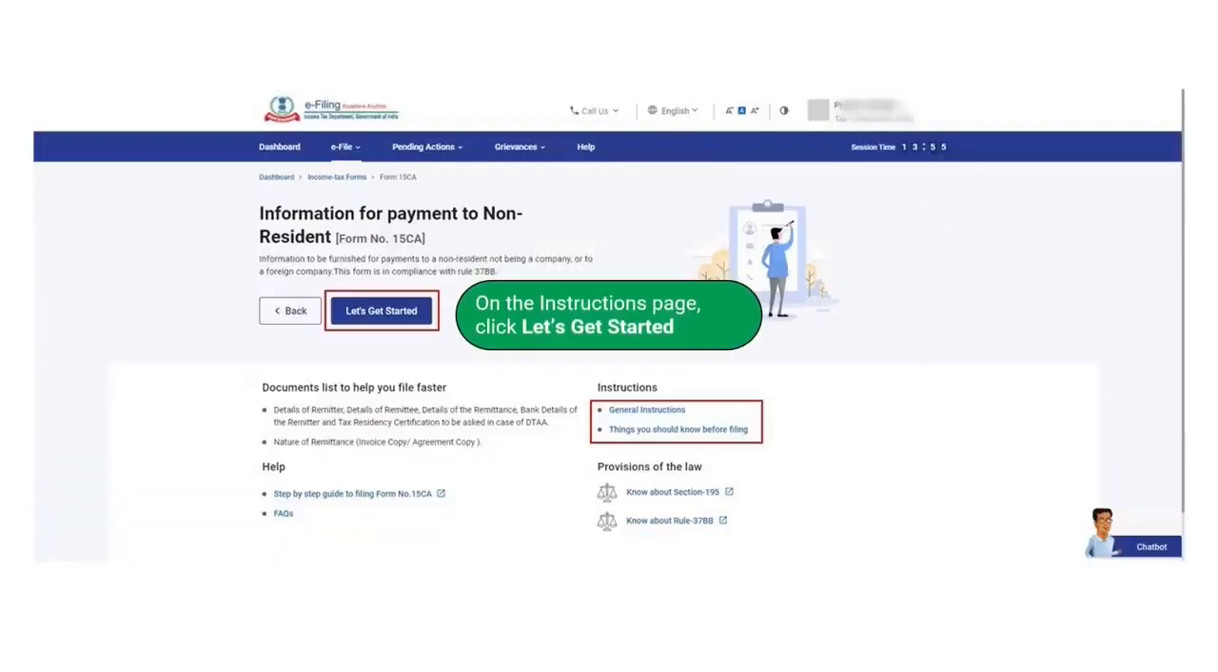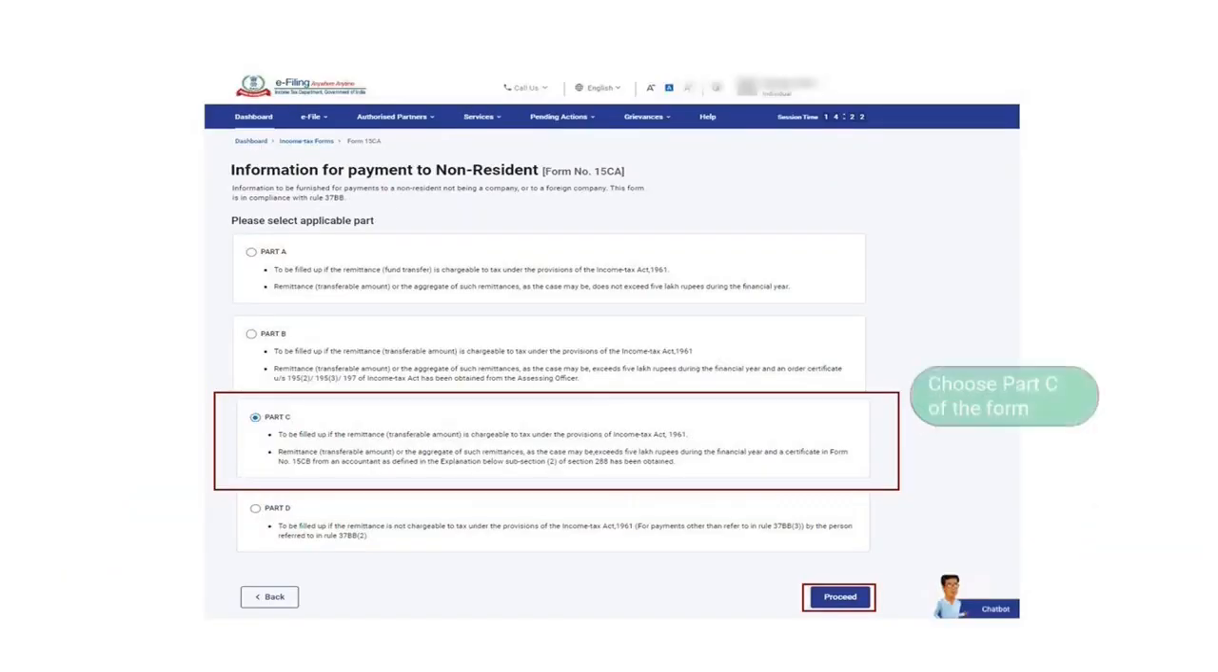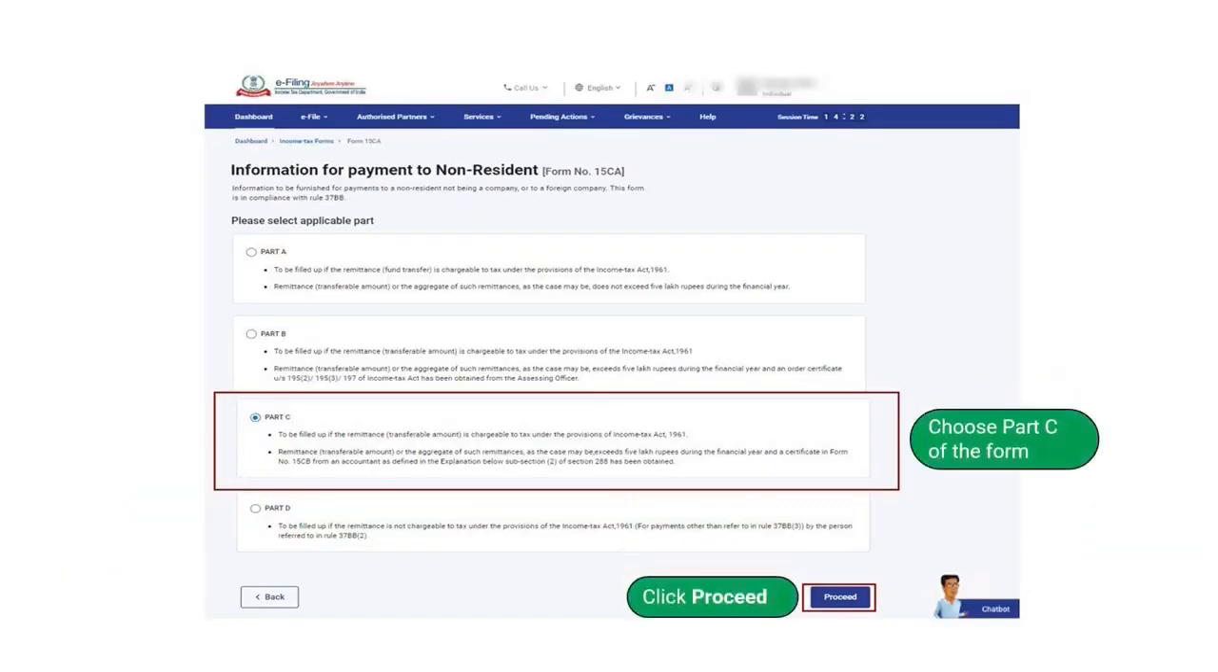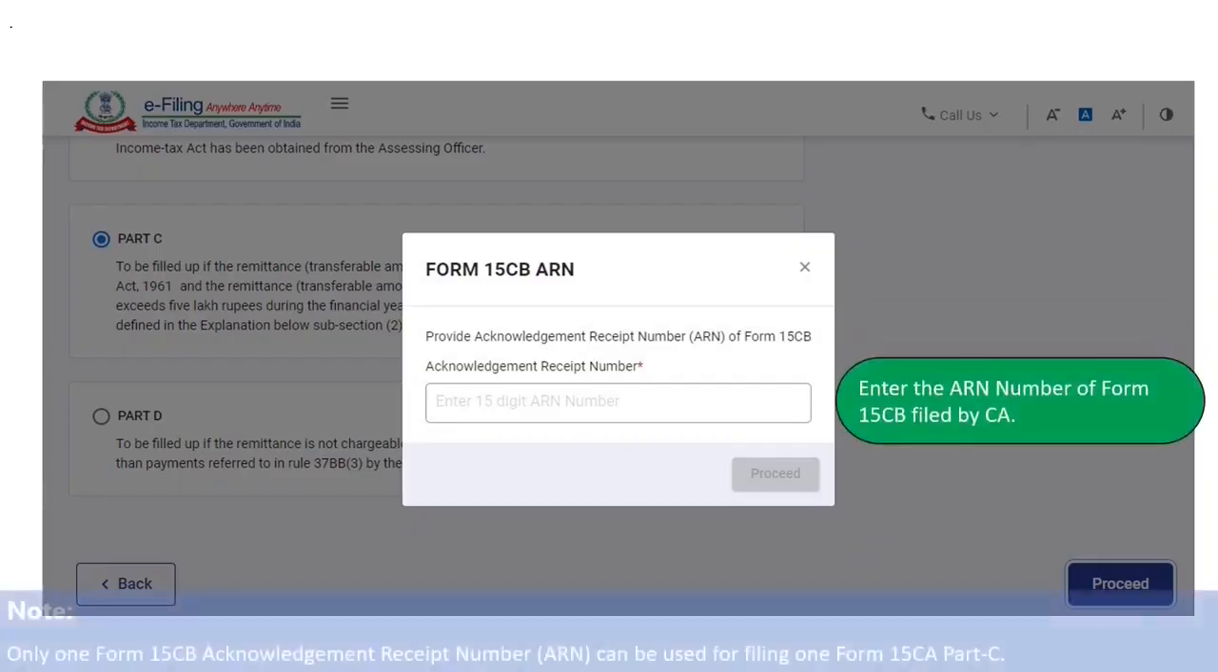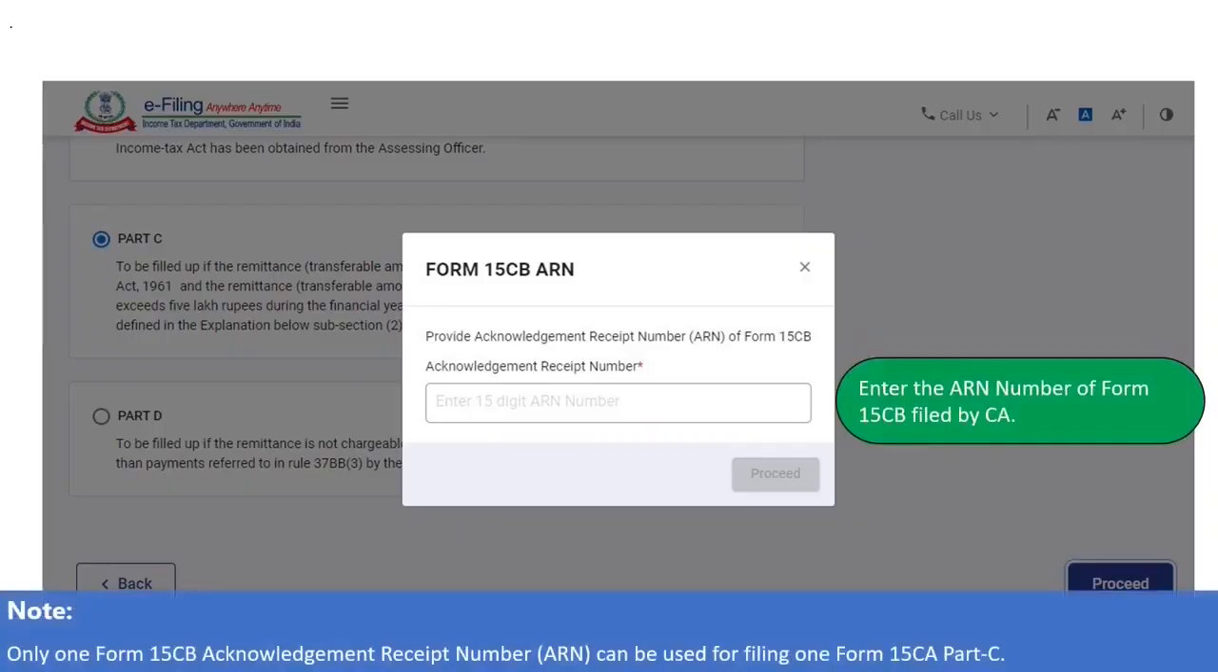On the instructions page of Form 15CA, the taxpayer can click on Let's Get Started, choose Part C of the form and click on the Proceed button. The taxpayer has to now enter the ARN number of Form 15CB, which it has received from the chartered accountant. Please note that only one Form 15CB ARN can be used for filing one Form 15CA Part C.